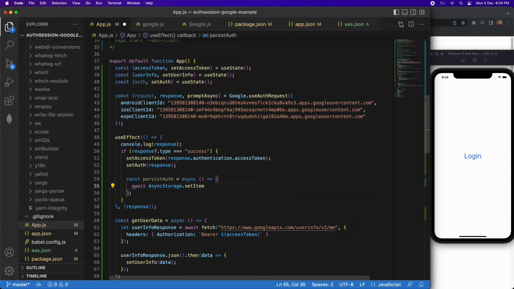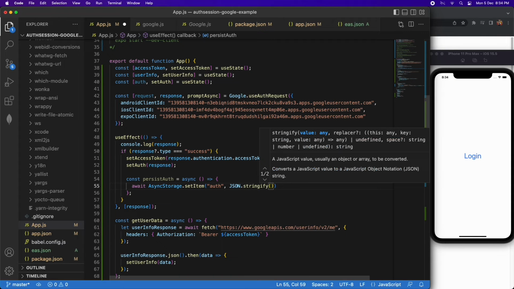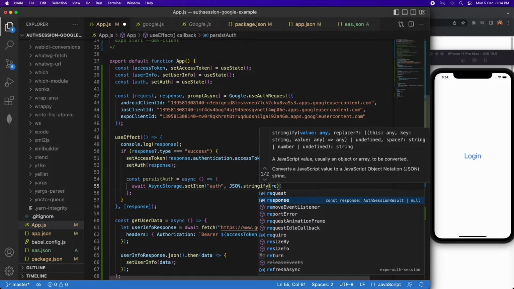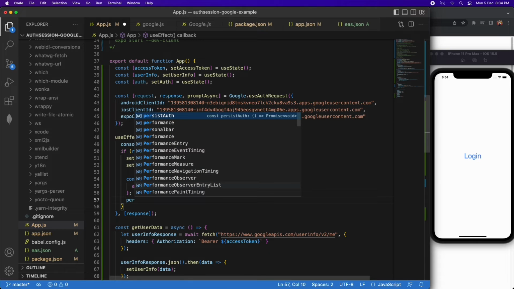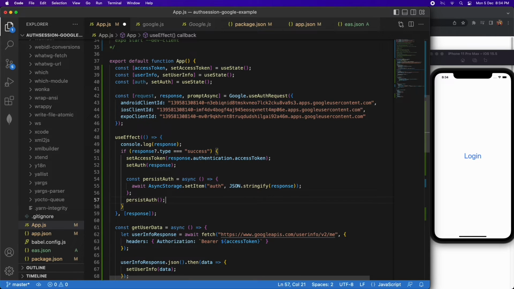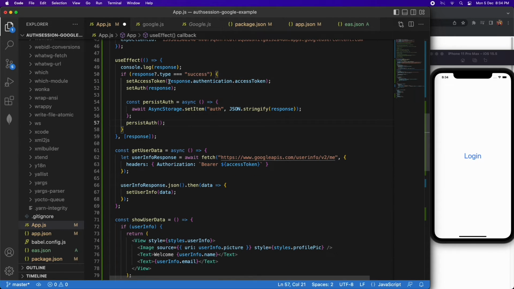Then I provide the key, which is just going to be auth. And then I can just store that item in there. I'm just going to go json.stringify so that it's a string and can be stored as a string in async storage. To get it back, I'm going to have to pass it back into a JSON, back into an object. Then I'm going to call my persist auth function, and that's just going to save it to my device so that next time I load up the app, I can get the persisted auth and use that token without the user having to log in.